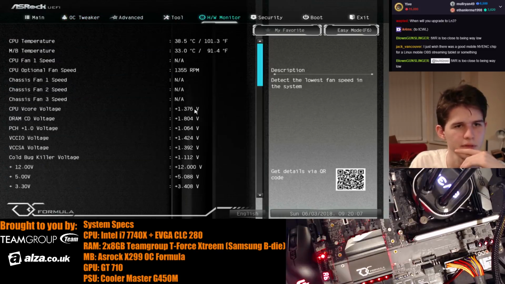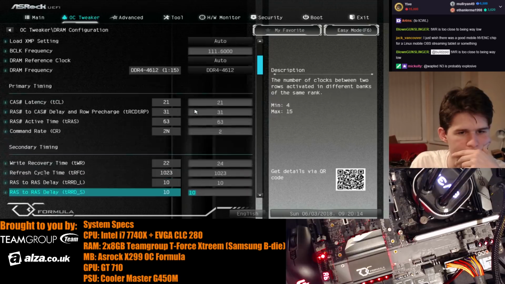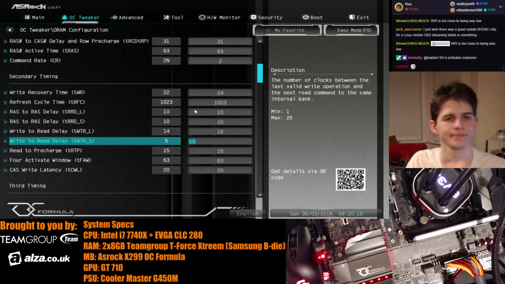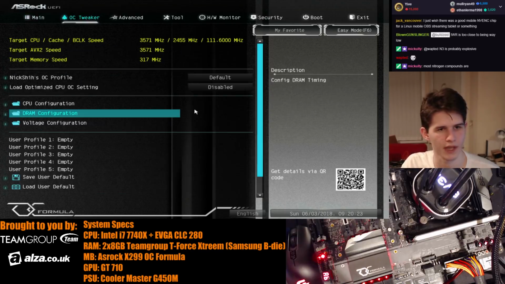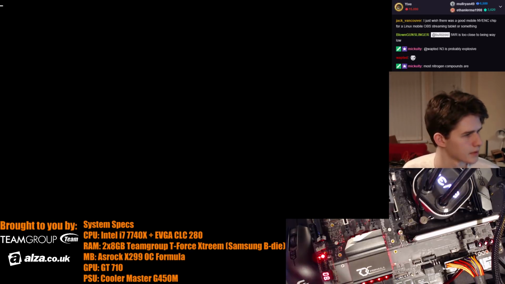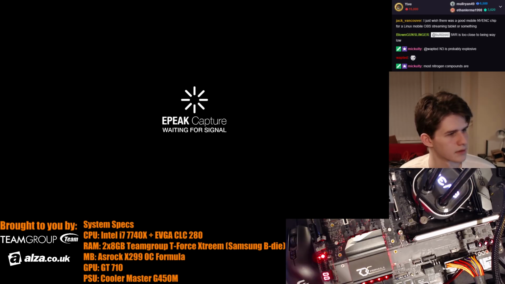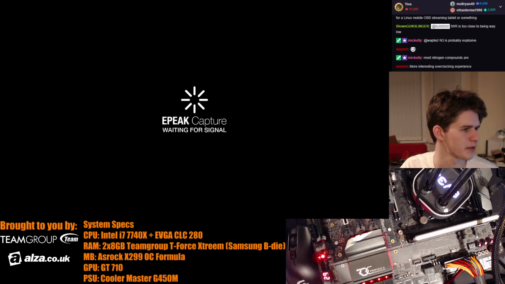Let's try with 1.85. I wonder what the temperature of the CPU is. It's fine. Yeah, this worked. That boot looped. TWR is way too close to being way too low.